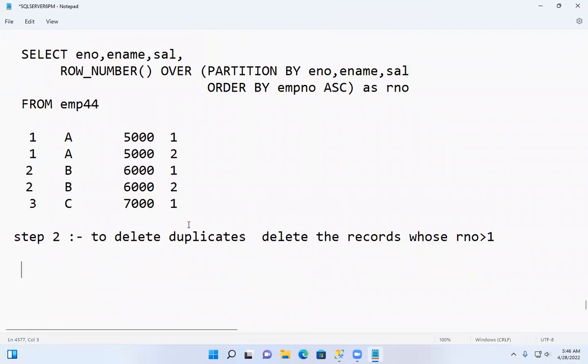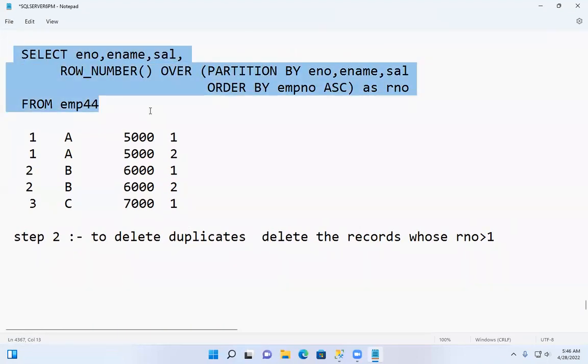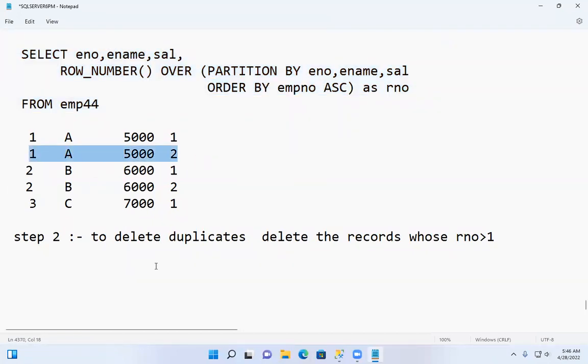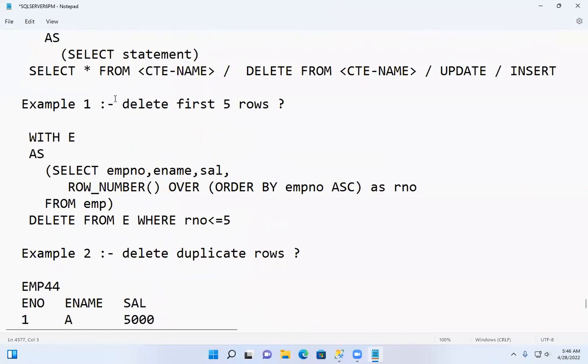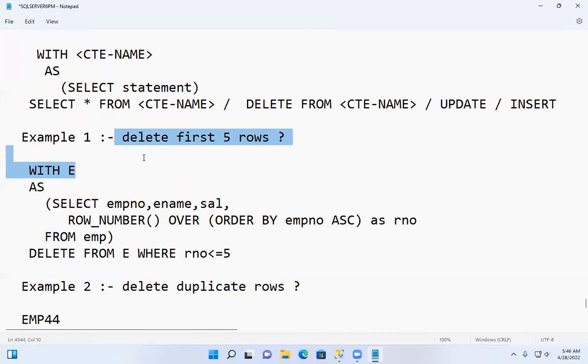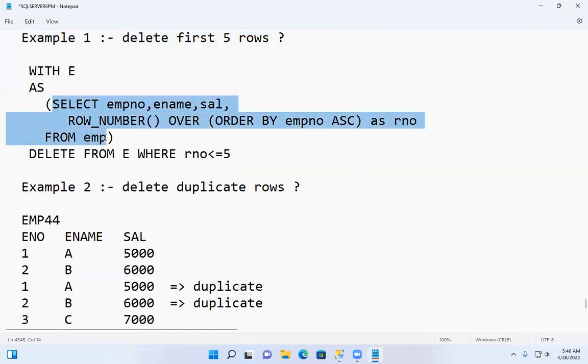Where are you, boss? What are you understanding? This query is generating row numbers. Now delete the records whose row number is greater than 1. What is your action? Delete. How to delete? Why do you have to link this query to this? This query returns 14 rows, but from that 14 rows, I want to delete the first 5 rows. To delete the first 5 rows, we have to use CTE.